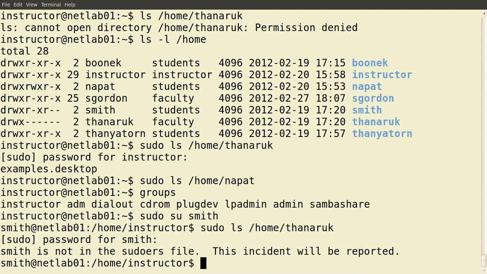So in summary, su is used to switch between users if we know the user's password. If we're an administrator user, then we can precede a command with sudo, and that allows us to do anything irrespective of the permissions on that file or directory.